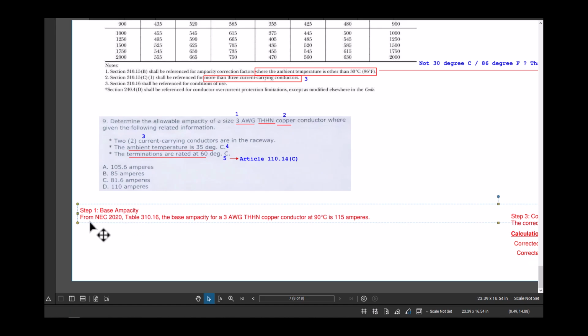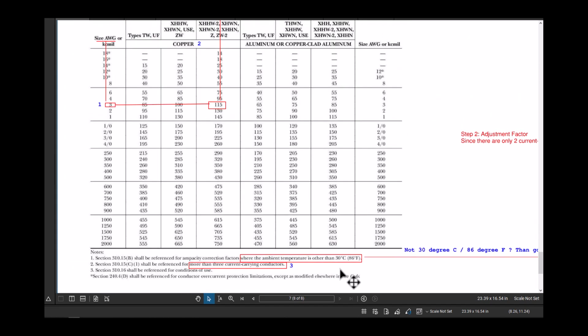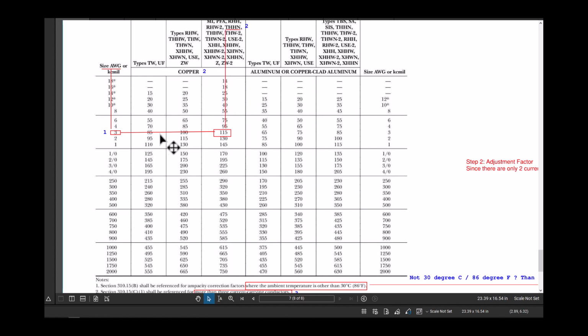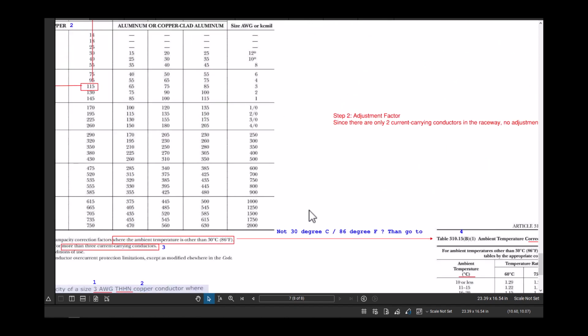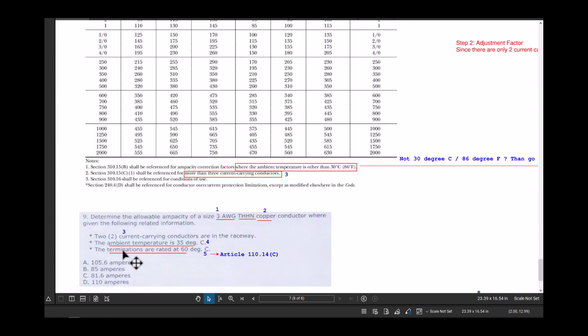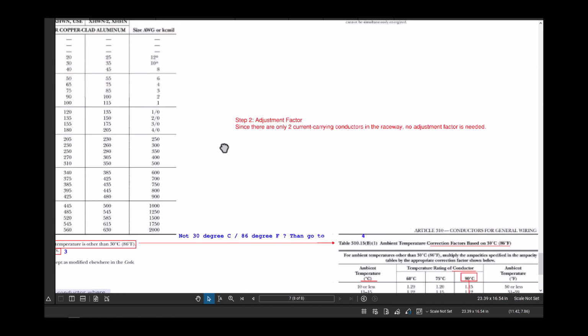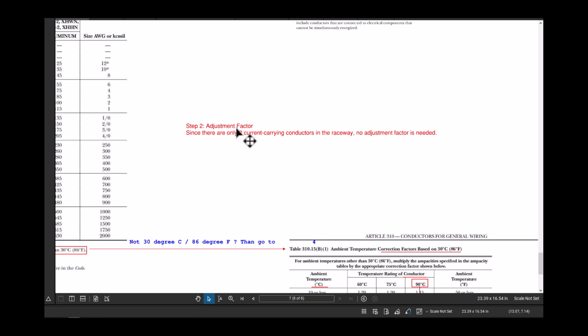Base ampacity from NEC 2020 table 310.16: the base ampacity for 3 gauge THHN copper conductor at 90 degrees is 115. If we come down from here, go to the right section, we have 115 amps, which is the base ampacity for this wire based on number 2. Step 2, adjustment factor. Since there are only 2 current carrying conductors in this raceway, no adjustment factor is needed.